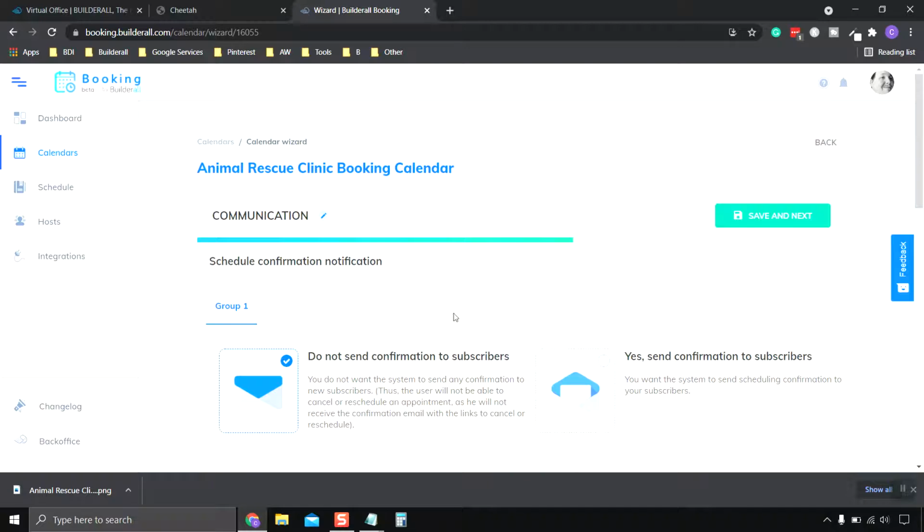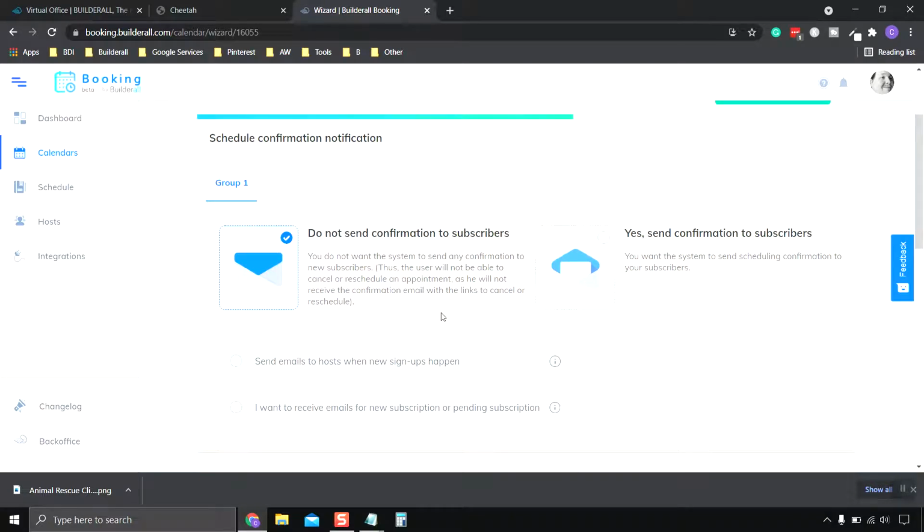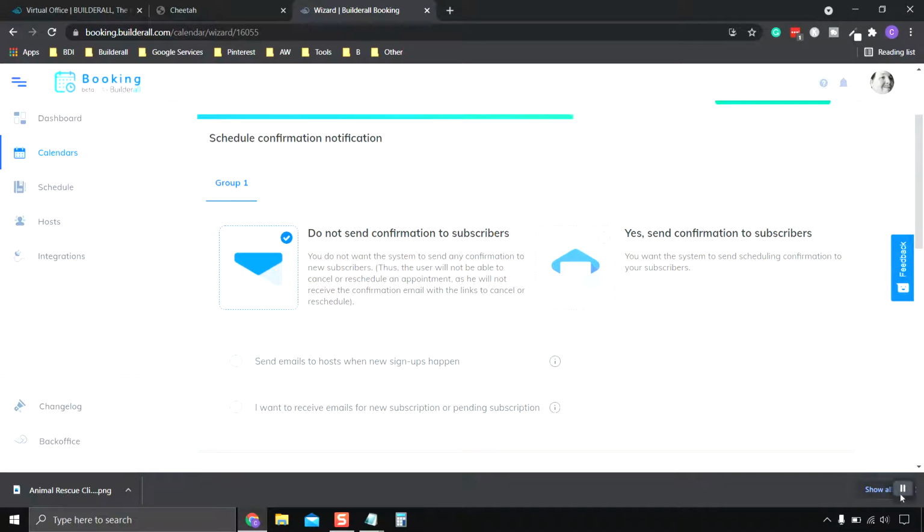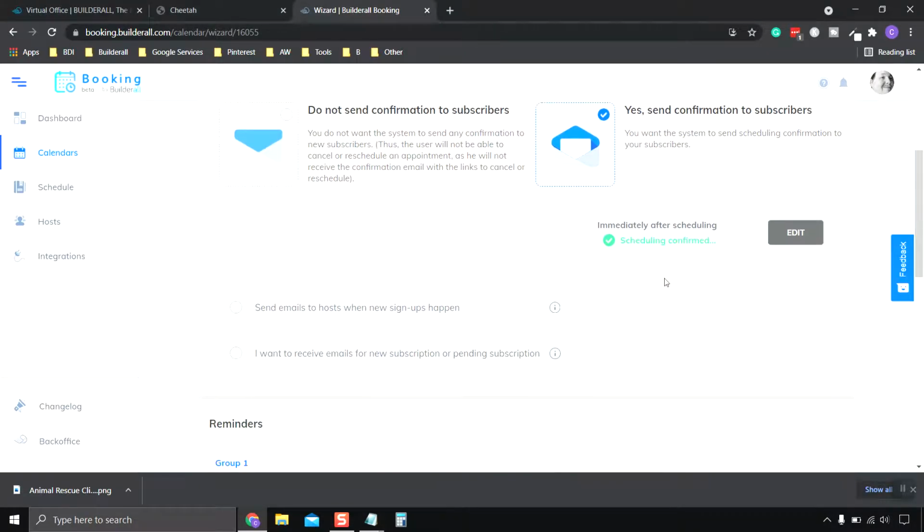Now, the communication area is after they have sent and set up their booking, you can send them a confirmation, and you can send them through emails, or you can send them for a new subscription or pending subscriptions. So I would highly recommend that you do send confirmation. So you click this, yes, immediately after scheduling, and you can edit this.